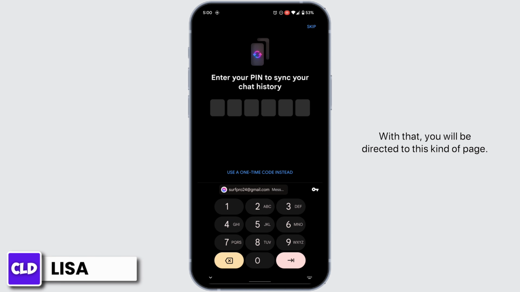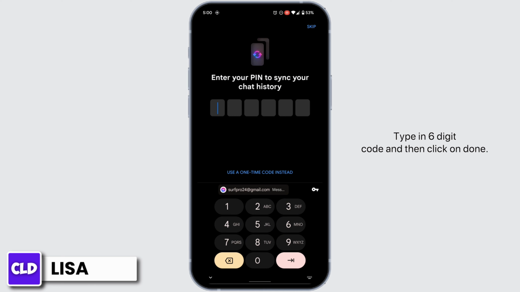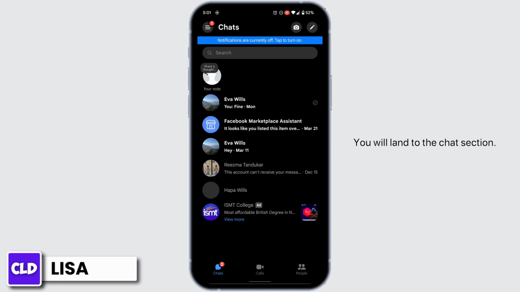With that, you will be directed to this kind of page. Now you will be prompted to set up a PIN for your account. From here you can easily set up a way to access your chat history. Type in a 6-digit code and then click on Done. And with that you will be logged into your account. You will land on the chat section.